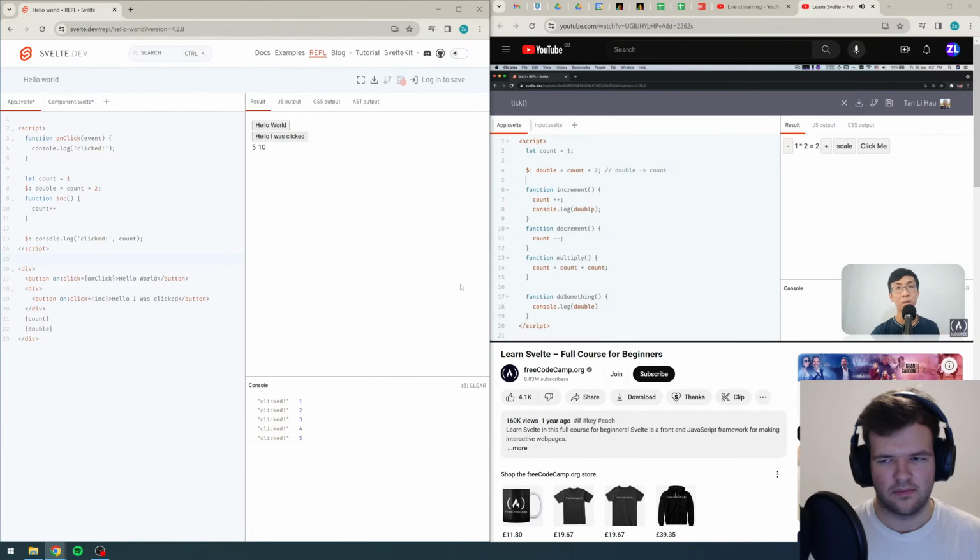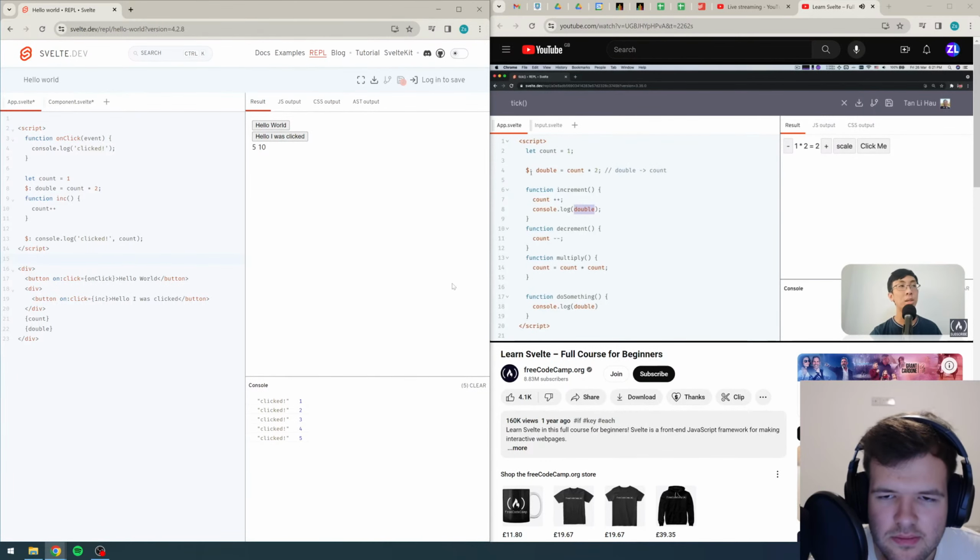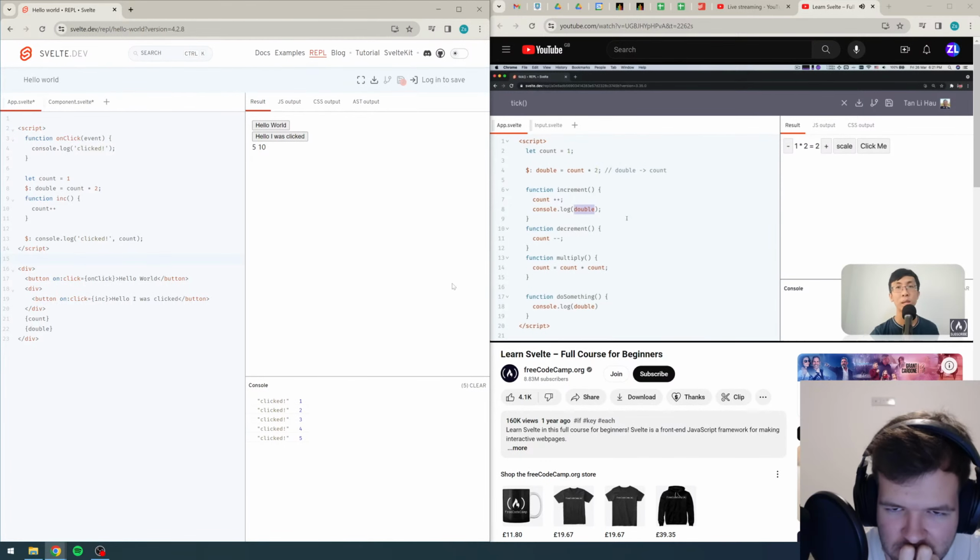They are evaluated right before Svelte applies the changes to the DOM. So over here, if you have an increment, you have a reactive declared double that is always 2 times count. But in this function increment, when you increment count, this double statement is not evaluated immediately. So if you console out double, you will still get the old value. If I click over here, you can still see that it's showing 4, but it's already updated to 6.